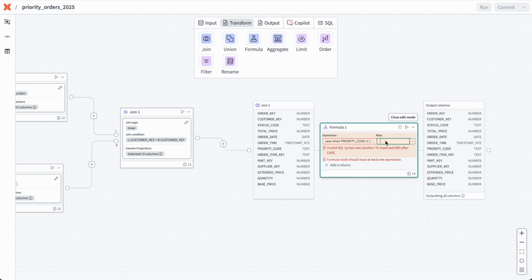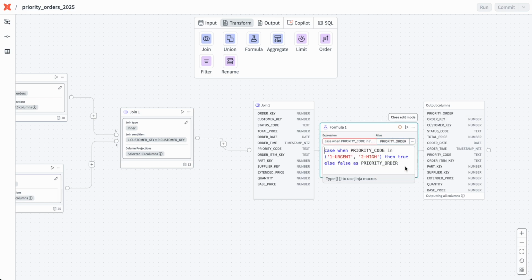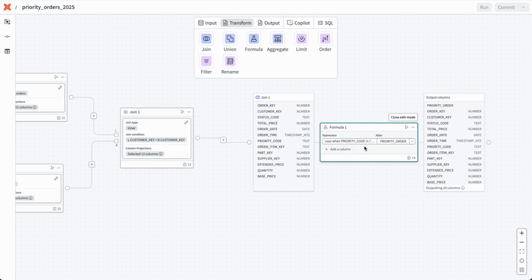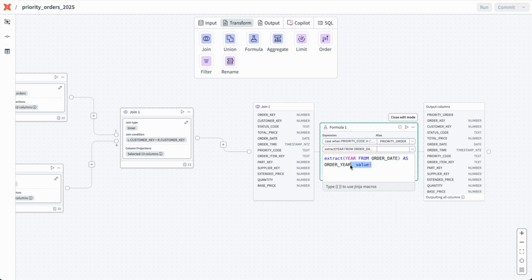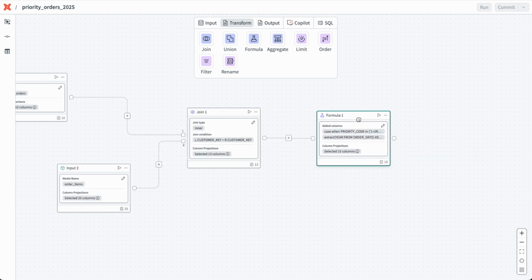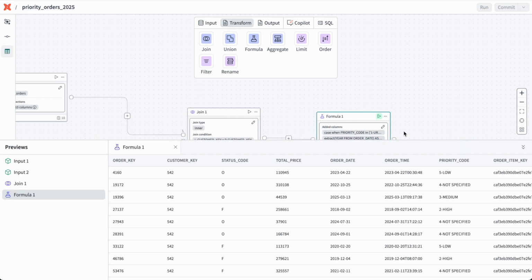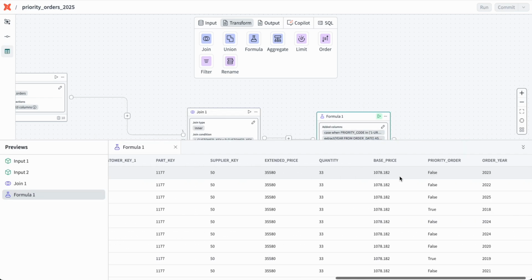Canvas can actually flag errors that I have in syntax, so I know just where to look when I'm fixing my code. The second formula expression here will actually extract the year from the order date. I can preview the data to make sure that these two columns have been created and that they're surfacing the data that I'm looking for.